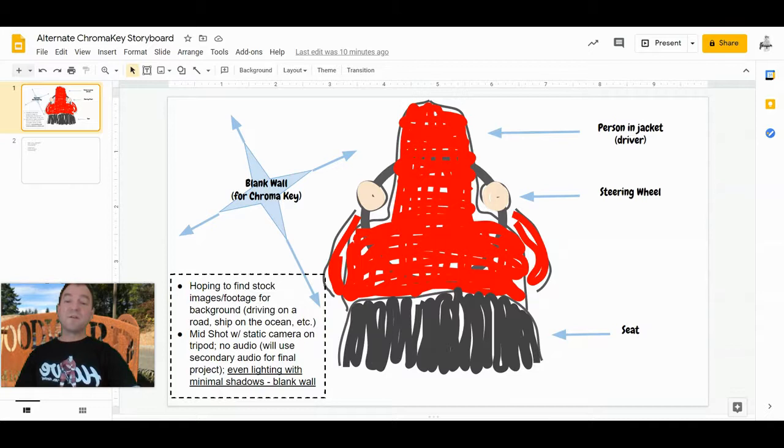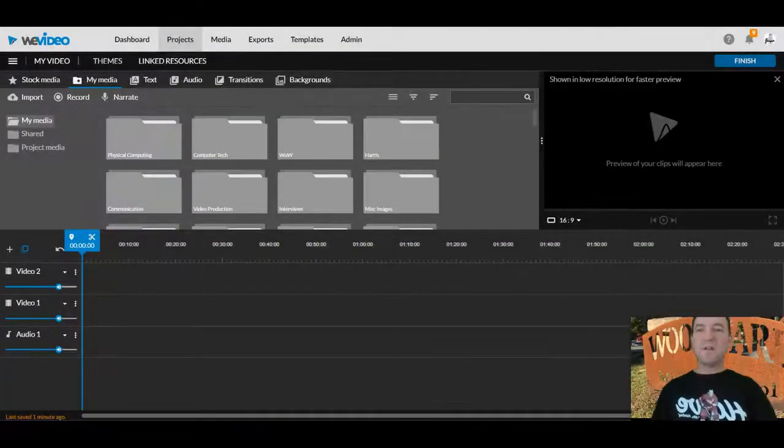So the more evenly lit that it is, the more uniform the coloring in the background, the easier it's going to be when it comes time to use your chroma key. Okay, at this point, we've made our plan. We use the storyboard, and if you have a script or whatever, we've got our plan.